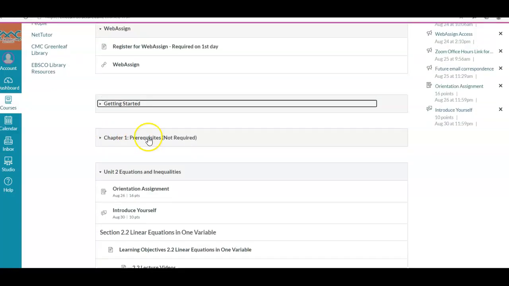And then you have Chapter 1, Prerequisites Not Required. This was what I posted prior to the semester beginning, so if some of you worked on that, that's great. You can go back and reference anything that I've put in there if you need to look at some other information, whether it's like factoring or some things that you haven't seen in a little while. So you have that as well.